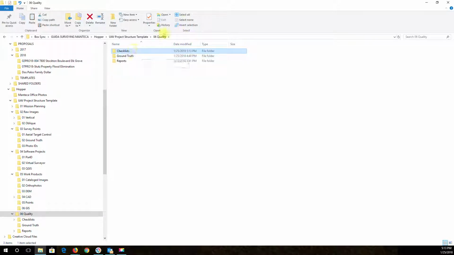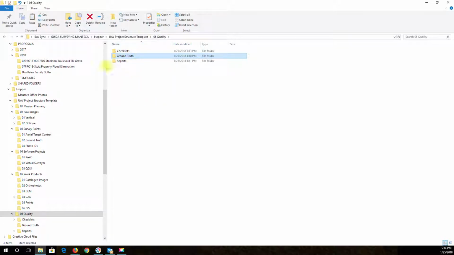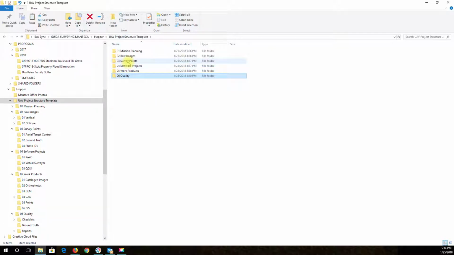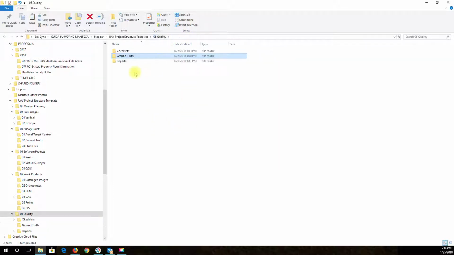Okay. The next folder in the quality folder is ground truth. Okay, and this is for the drawing that you're going to pull your ground truth points into, where you're going to do some of your analysis on your work products versus the ground truth, the points from the survey. Okay, so this doesn't hold the ground truth points. Those are up here in the points folder, survey points folder. But this has your ground truth drawing and your spreadsheet for any analysis you've done as part of your ground truthing.